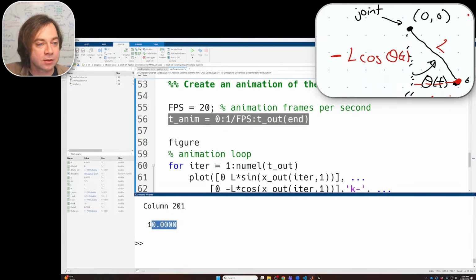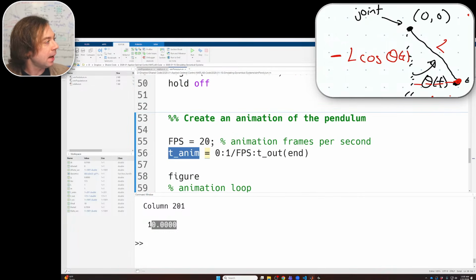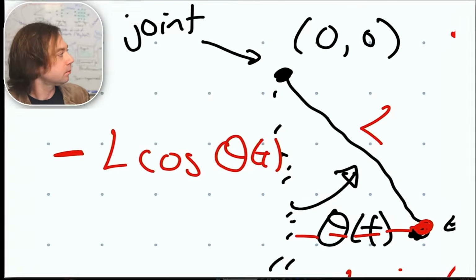Now we need to find what the angle is at each of those time points. We're going to use one of the slightly more counterintuitive tricks in our code here. I'm going to put a little semicolon on here before we finish so I don't forget. Okay, let's go back to my board.